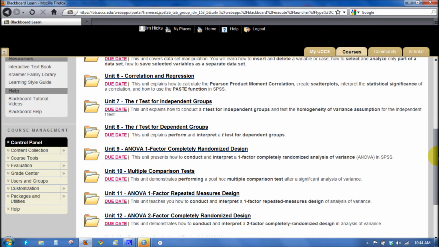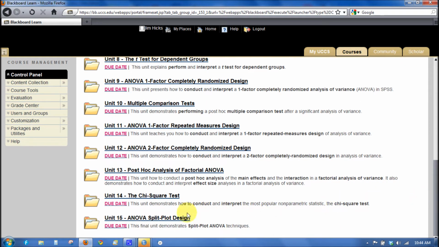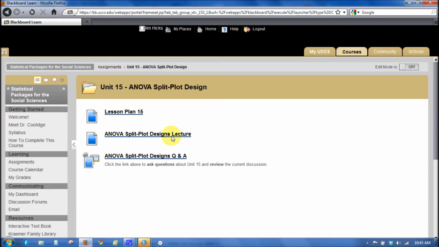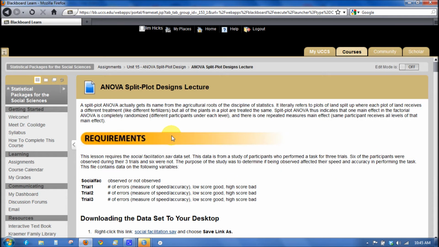We'll come down here and we'll see the ANOVA split-plot design. Here we had a two-factor ANOVA with two independent factors, but different subjects under each level of all the factors. The split-plot design is what they also call a mixed design. Here one is an independent factor and one is a repeated measure, which means all the subjects get all of the levels. So we'll click on this unit and go into this lecture.